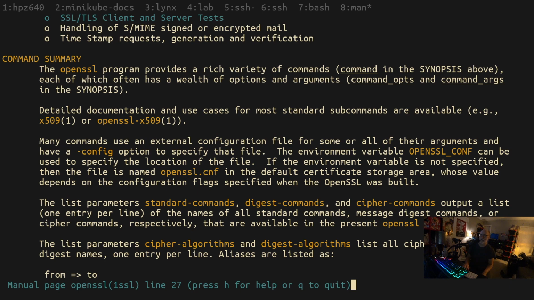All right. Detailed documentation for use case of most standard subcommands are available. Oh wow, so there's documentation for the subcommands. Interesting. Okay. Many commands read from an external configuration file for all or some of the arguments and have a -config option to specify that file. Environment variable OPENSSL_CONF. We're going to be passing that probably. Specify the location of the file. In the event it is not specified, then the file that is named is openssl.cnf in the default certificate storage area. I don't even know where that would be. Whose value depends on the configuration flag specified to OpenSSL when it was built.